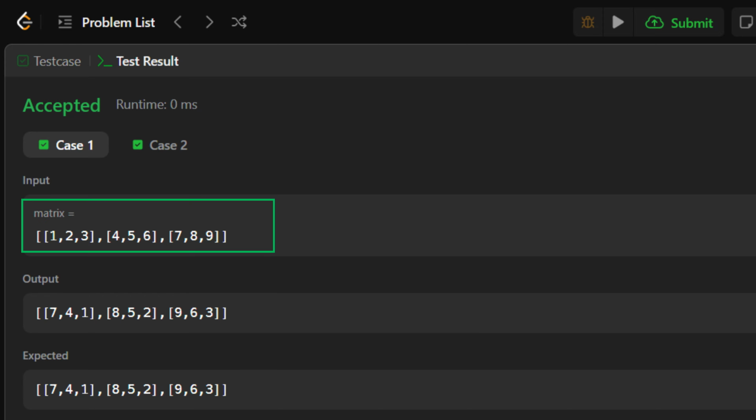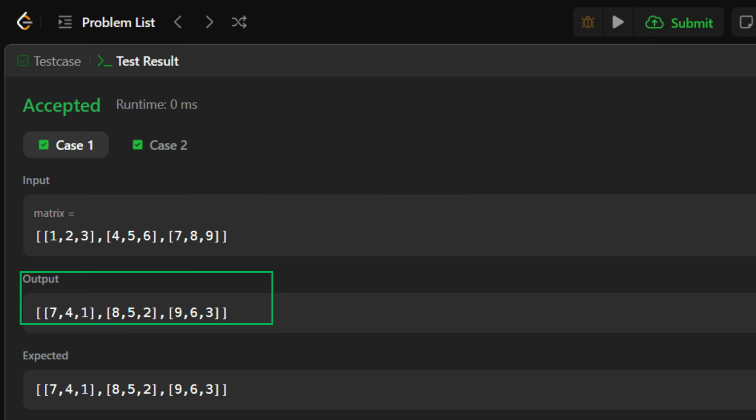Quick logic check. After a 90 degrees clockwise rotation, the original bottom row, 7, 8, 9, becomes the new left column, 7, 4, 1. The middle column forms 8, 5, 2. The original top row, 1, 2, 3, becomes the new right column, 9, 6, 3. So the rotated matrix should be [[7, 4, 1], [8, 5, 2], [9, 6, 3]].